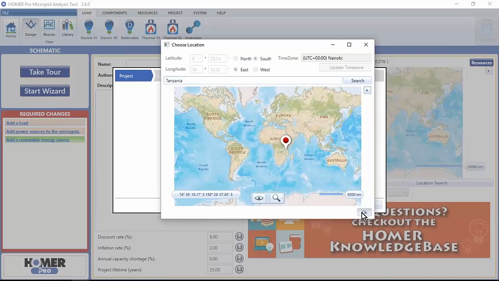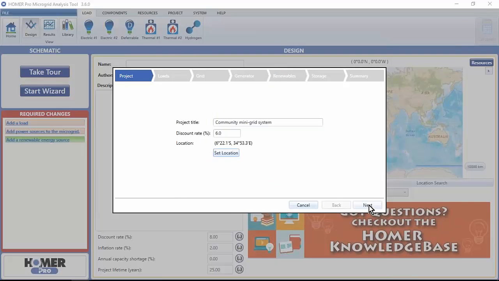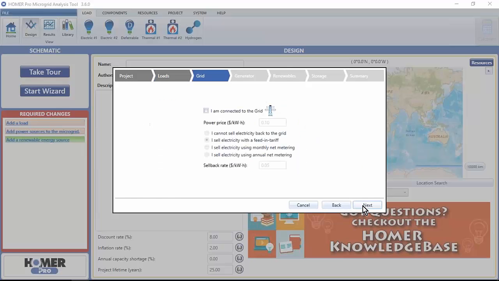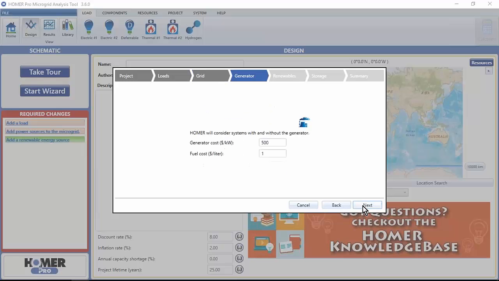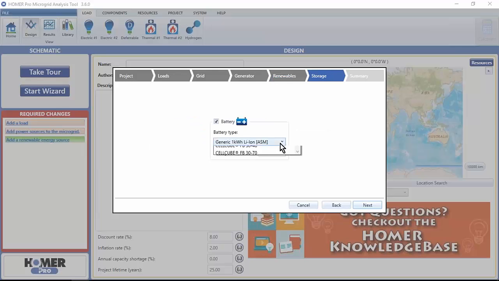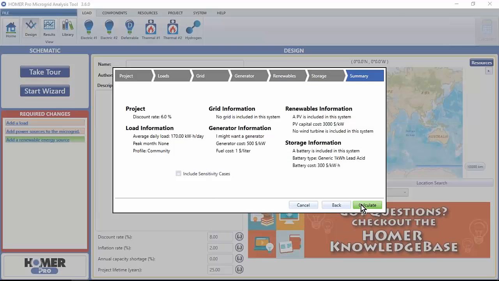There we go. And HOMER automatically sets the location and will download resources for you. Now for the load, let's select a community load. And we'll make an autonomous system that is not connected to the grid. We'll have a generator. We'll use the default price assumptions. And let's model it with solar photovoltaics, PV. And finally, the battery. We'll model this with a lead-acid battery. Click Next, and then Calculate.